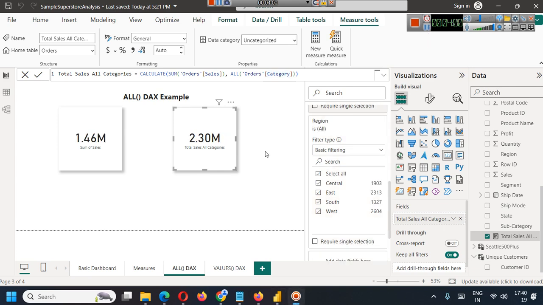So this is the simple use of the ALL function, and this way you can apply it in your visual.